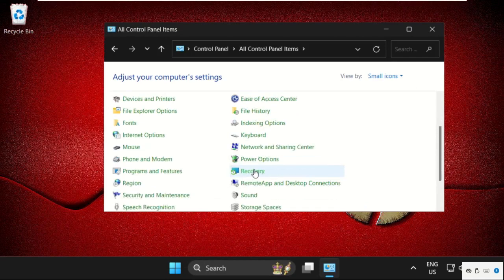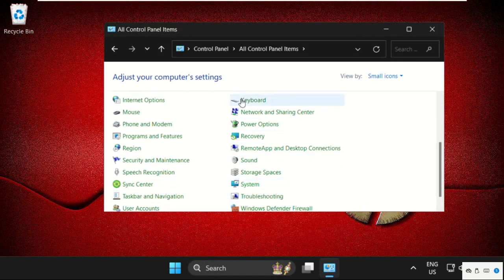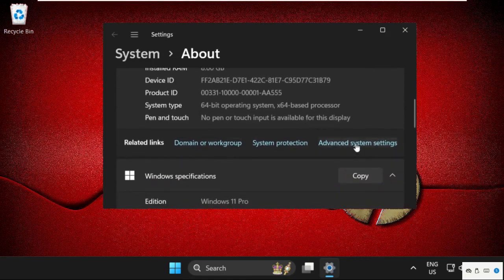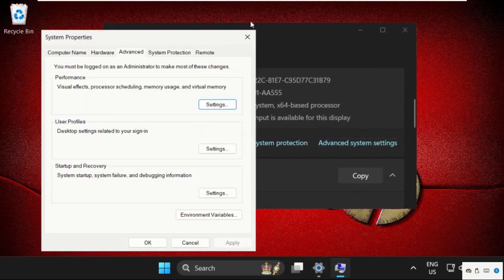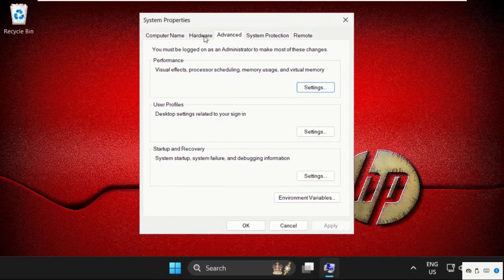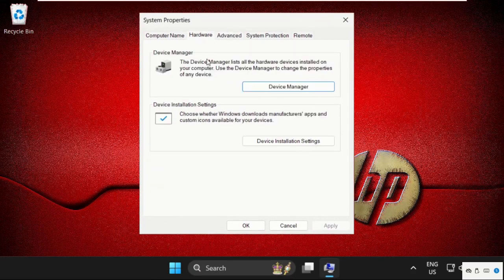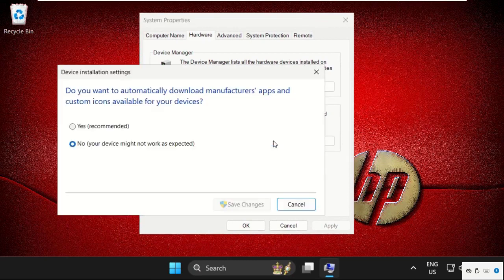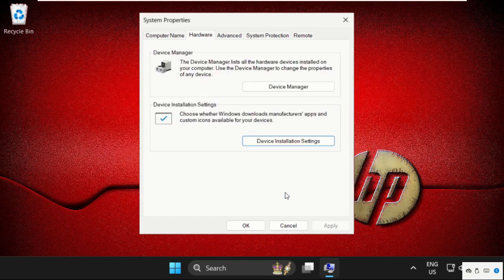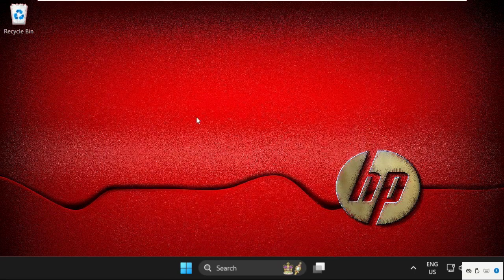Now just scroll down, click on system. Once you are here, we need to scroll down and click on advanced system settings. Then on this window, just select hardware tab, then select device installation settings, and on this window we need to select yes, then click on save changes, click on apply and then OK.